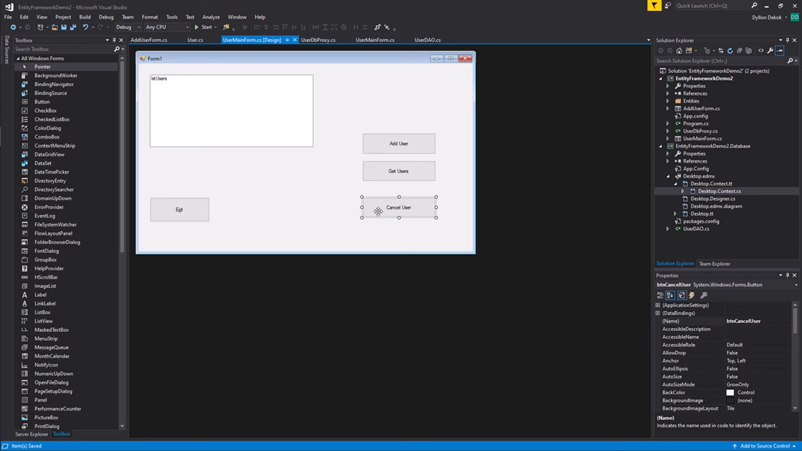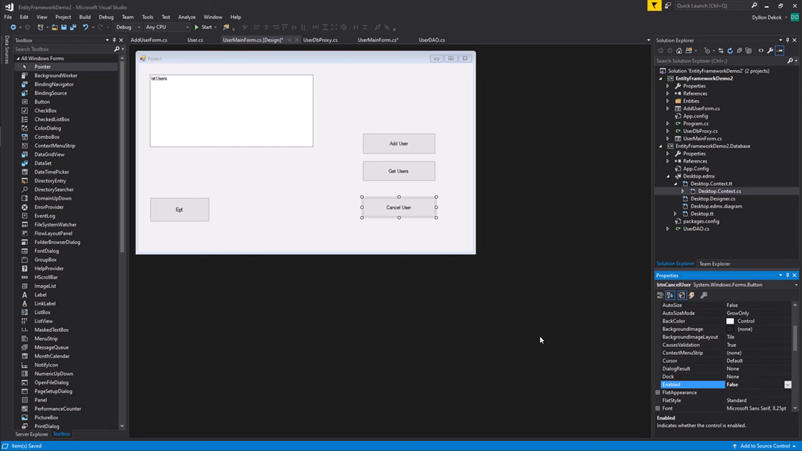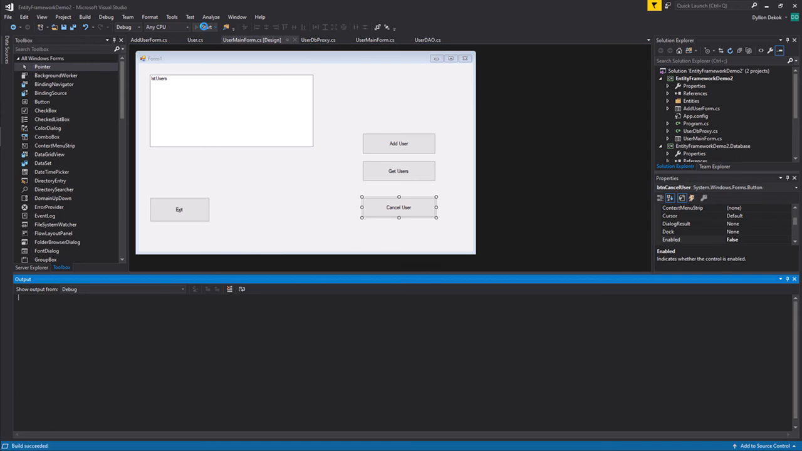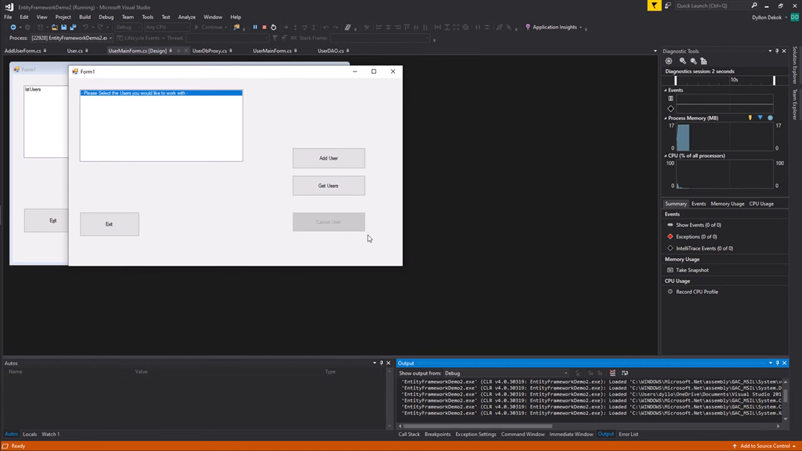I'd like to put some logic around when this button is enabled. So first, right when you open the form, let's have this button disabled by default, because you actually need to get whichever user you're going to work with before you click this button. So enabled is going to be false. Essentially, please select the user you'd like to work with, because you really can't do anything until you select a user. So this is going to be grayed out right now.